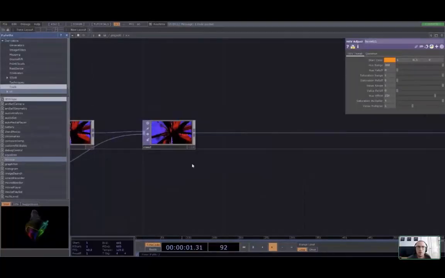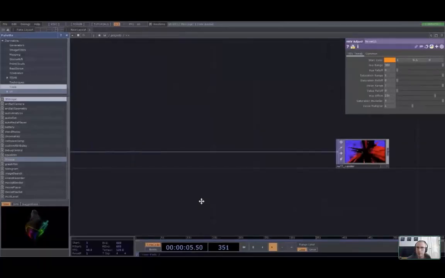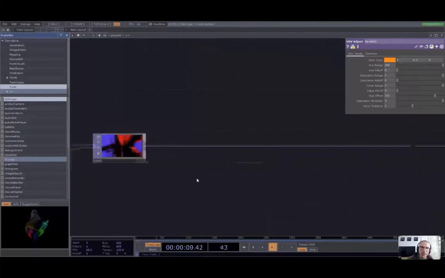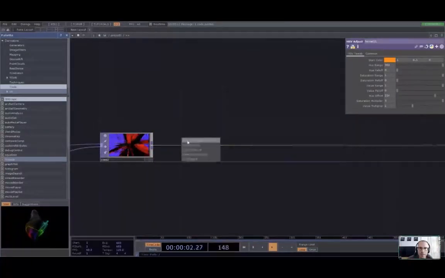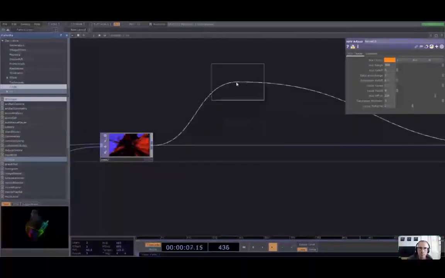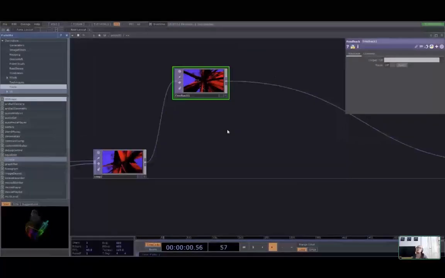So we have our comp here, and we have our node. I'm just separating them, and right-click, insert operator, and you have this Feedback node. Okay, right now it doesn't do anything because there's no texture feeding back.